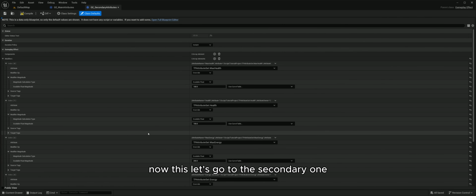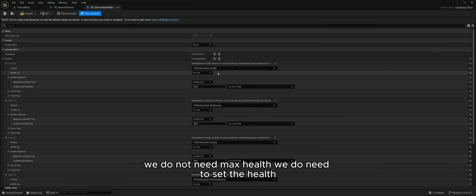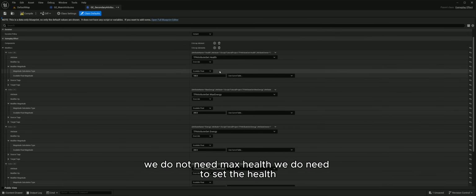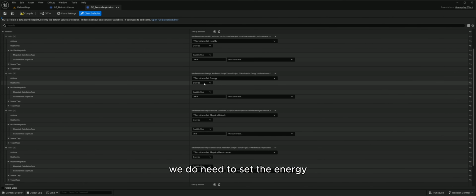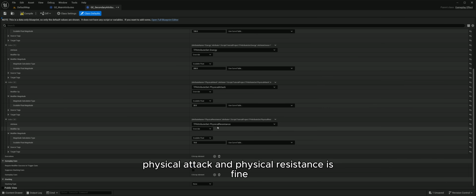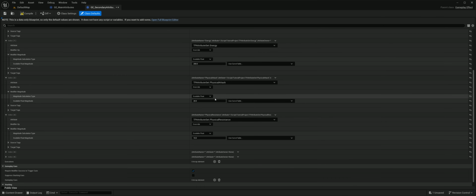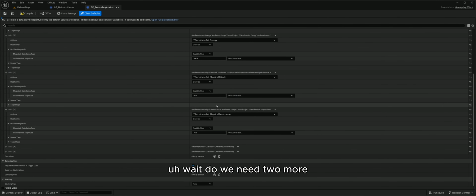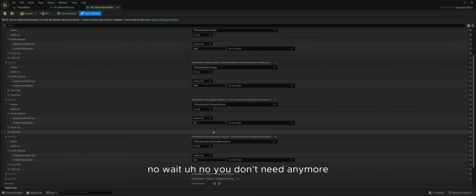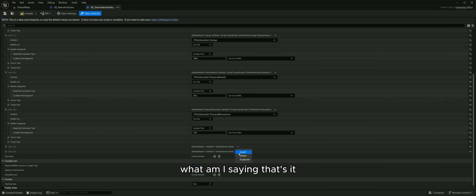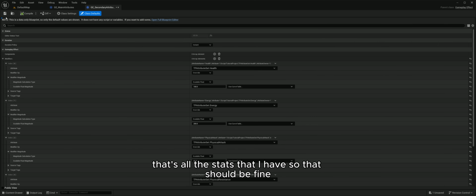Now let's go to the secondary one. We do not need MaxHealth. We do need to set the health. Yes, we don't need to set the MaxHealth. We do need to set the energy. Physical attack and physical resistance is fine. And now we need 2 more. Wait, do we need 2 more? Oh, wait. No, you don't need any more. What am I saying? That's it. That's all the stats that I have, so that should be fine.